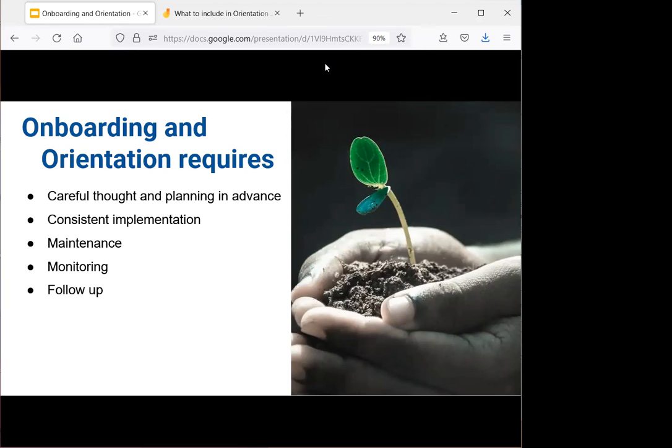So careful thought and planning, consistent implementation. It does require maintenance and monitoring, and definitely following up so it can be effective.